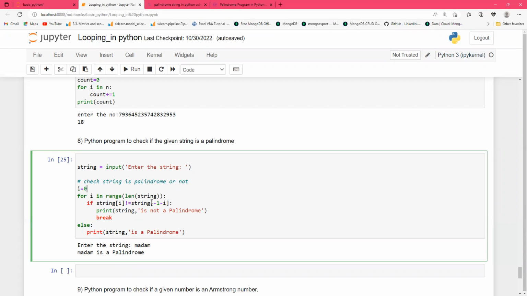When the string is not a palindrome, what is the meaning of palindrome, guys? That means if we reverse the string, and the reversed string and the original string are both the same, then we know that the string is a palindrome. So we will take if string[i] is not equal to string[-1 - i]. That means if each character is not equal to string[-1 - i], then this string is not a palindrome. And then in the else part, print string is a palindrome.